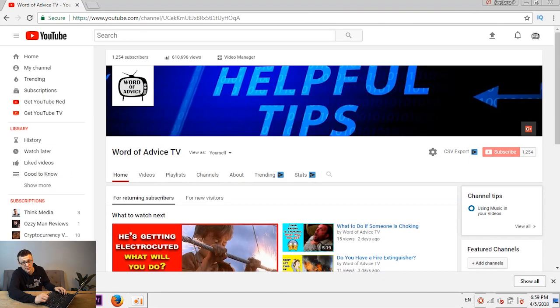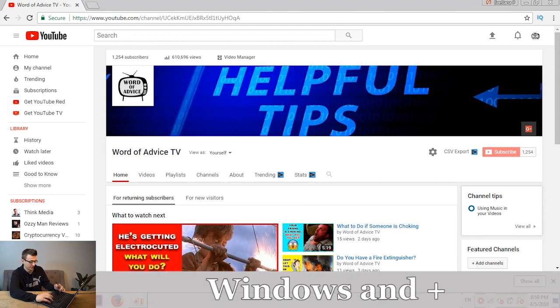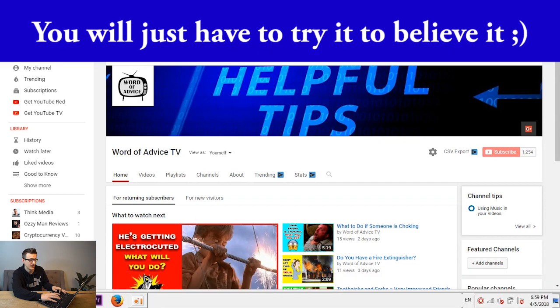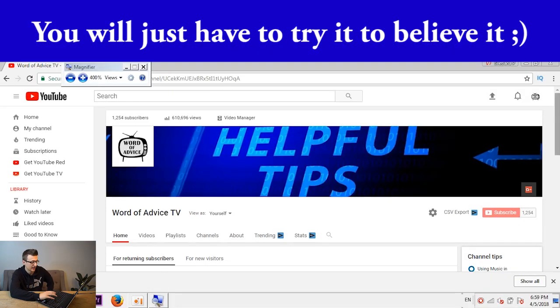And here comes my favorite one. If you have reading glasses, you're gonna absolutely love this. So if you press Windows and the plus button, it actually will toggle a magnifying glass. So the top part of your screen right there becomes a magnifying glass. And wherever your arrow is is what it'll be zooming in on. So we can zoom in on Word of Advice right there, for example.